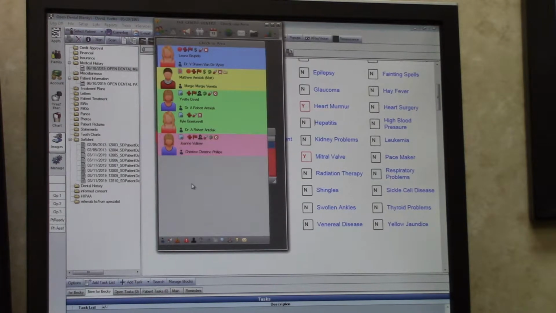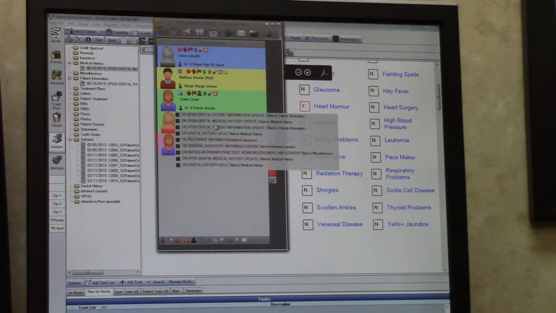If you have a patient who is not ready to be seated, you can't get rid of them from here. When you hold it down, go ahead and just mark them to the not ready status. Or you can utilize the statuses within your Open Dental.